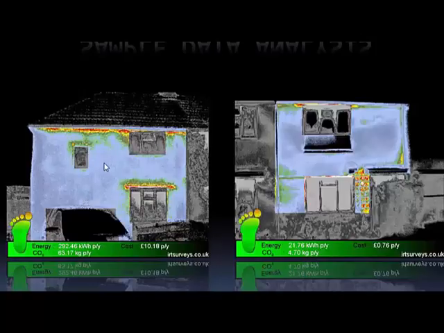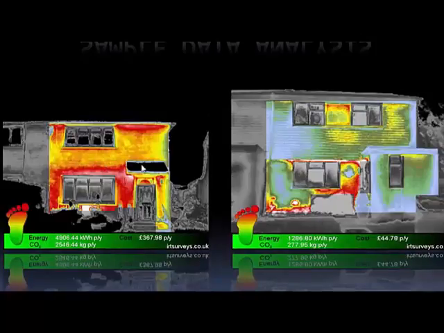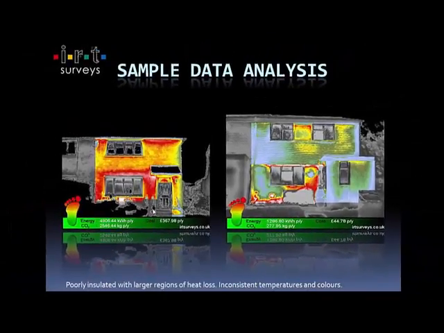Typical poorly insulated properties will appear kind of red, yellow. Typically these are ones where there's no insulation present at all, and you can see that the savings from these types of properties are much higher because everything coming out of that property is heat loss. And again, on this one we can see quite large areas of increased temperature on these walls. So these ones are typically poorly insulated.